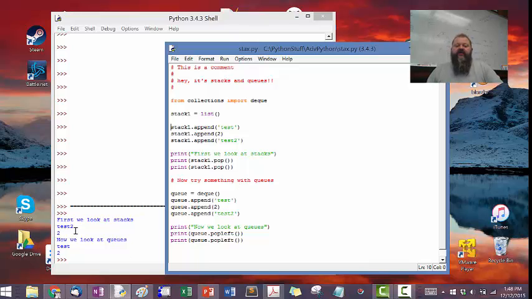So the first thing we're going to do is the pop, test 2, and then 2. So test 2, as you can see, was the third thing put in the stack, but it's the first thing that we pop out. 2 is the second thing. So that's how stacks work. Stacks are made so that you can get back what you had just the second before.